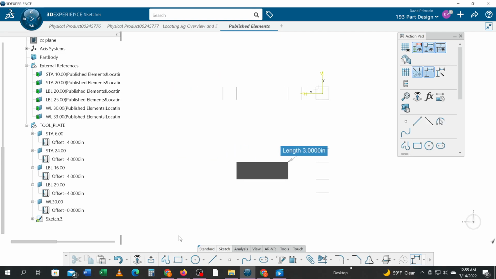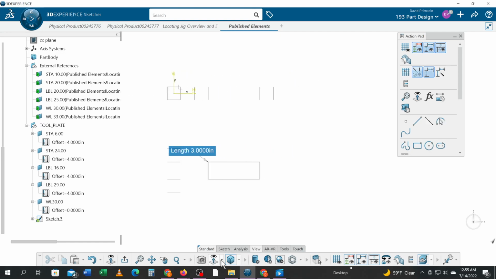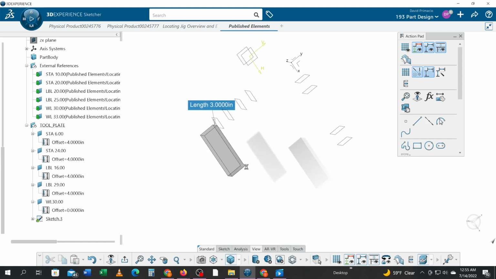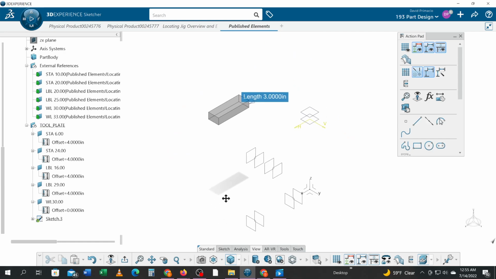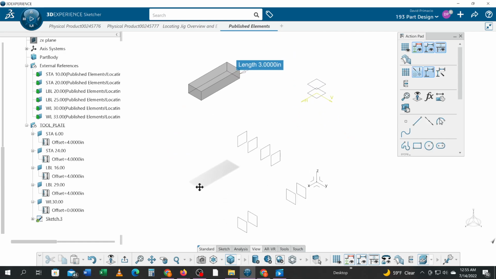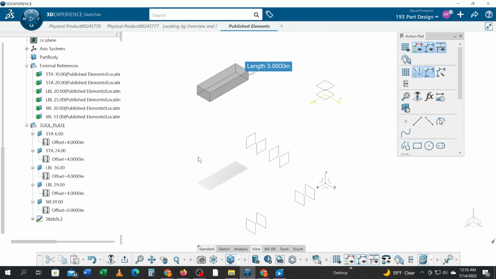Oh, wait a minute. Let's go to view and change this. Where did it go? Change this to my isometric view. Because a lot of times when you're working with an assembly, it's a lot easier to see what you're working on in the isometric view.